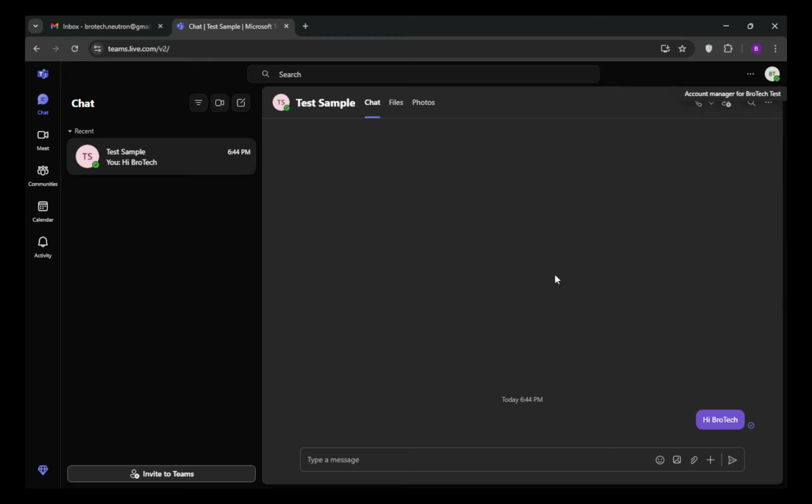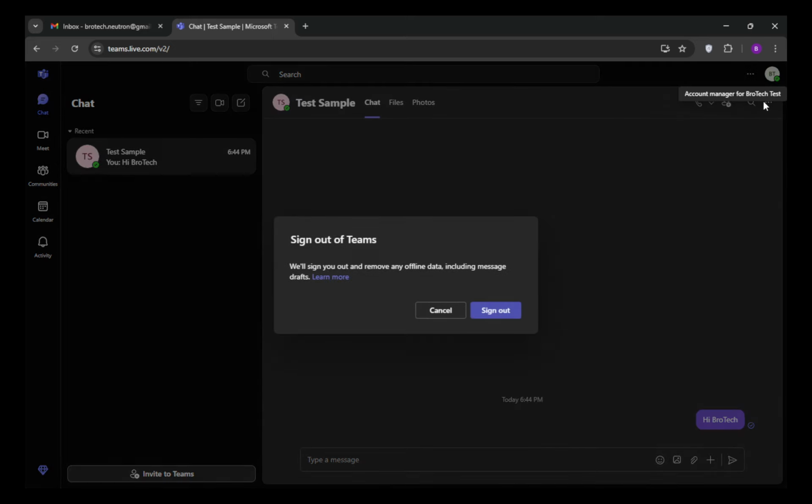Now, here's an important note. If you have multiple accounts signed in on Microsoft Teams, you'll need to repeat this process for each account. So, once you've signed out of one account, go ahead and sign back in with another if you need to, and then repeat these same steps to log out of that account as well.